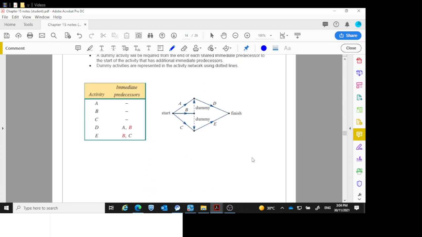So here, I'll draw this one for you. So there's my start. I've got my A, my B, and my C. But I need A and B to finish before D starts, but I need B and C to finish before E starts. So I'll finish A there, finish B here. It doesn't matter, I'll finish C here. So I'm going to create this dummy activity there, which says now D has finished. So it's telling me D is finished, even though it's finishing here, it's telling me D is finished there.